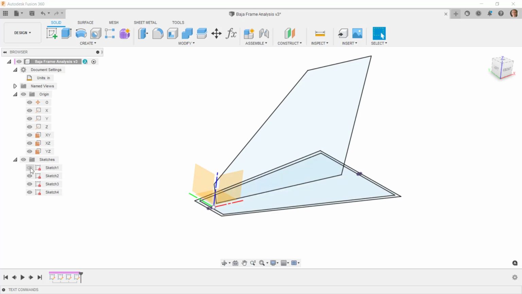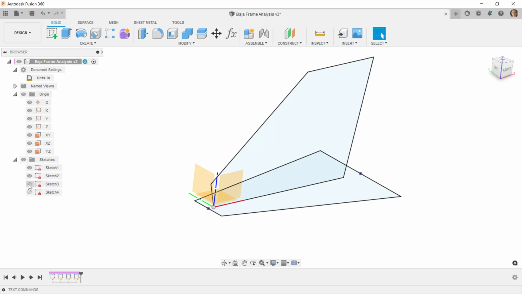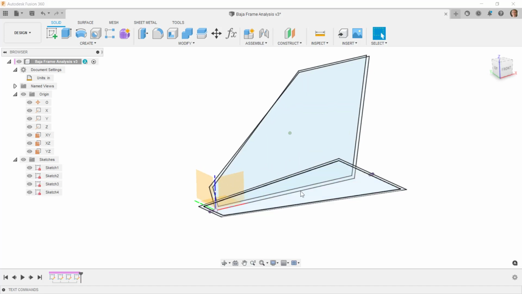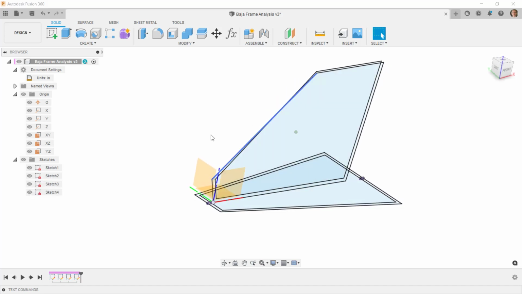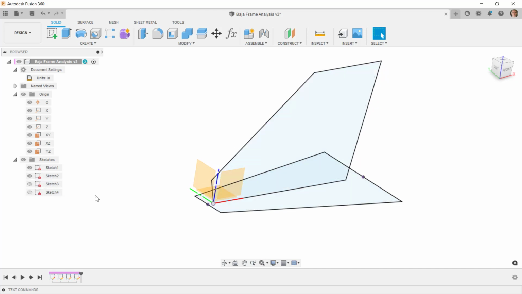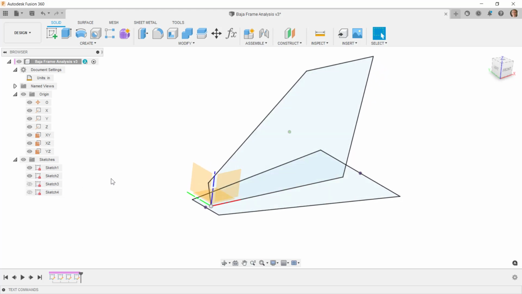I'm going to make sketch number 1 and 2 visible again, and I'll hide sketch number 3 and 4. So actually, if I turn all 4 of them on, they looked similar, but they were slightly different in size. Let's go back and turn sketch 3 and 4 off.